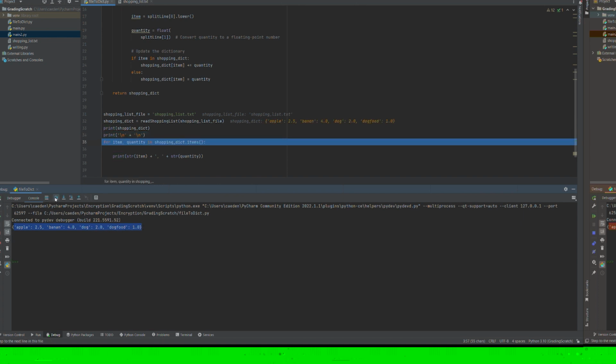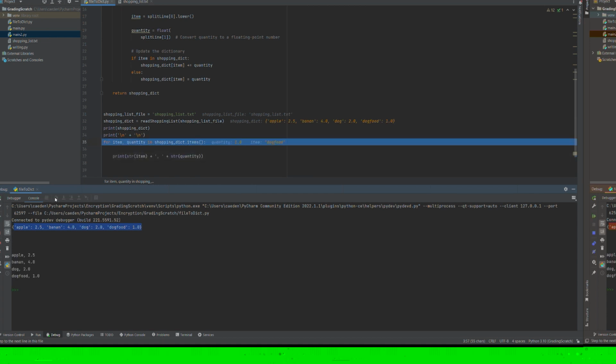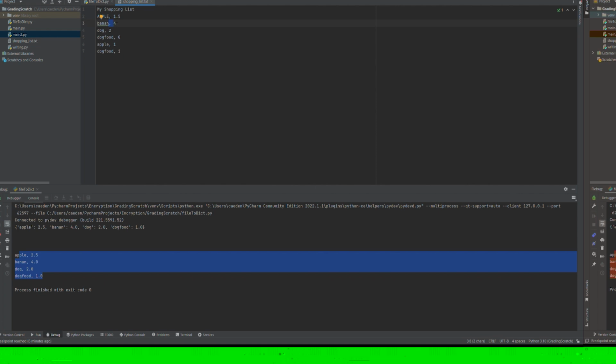And then down here, I just have it so it'll iterate through it, and it'll print it line by line so that we can look at this: 2.5, 4.0, 2.0, 1.0. We can look at here, 1.5, yes, 4, yes, 2, yes, get rid of the 0, 1, we add it up here, so we'll get that 2.5, and then dog food, 1.